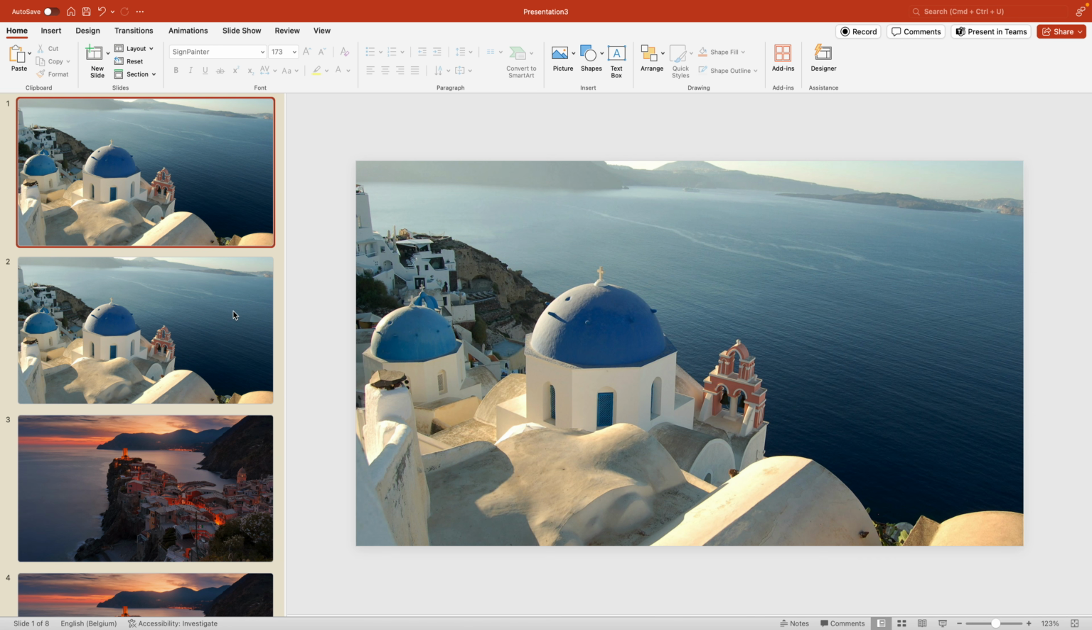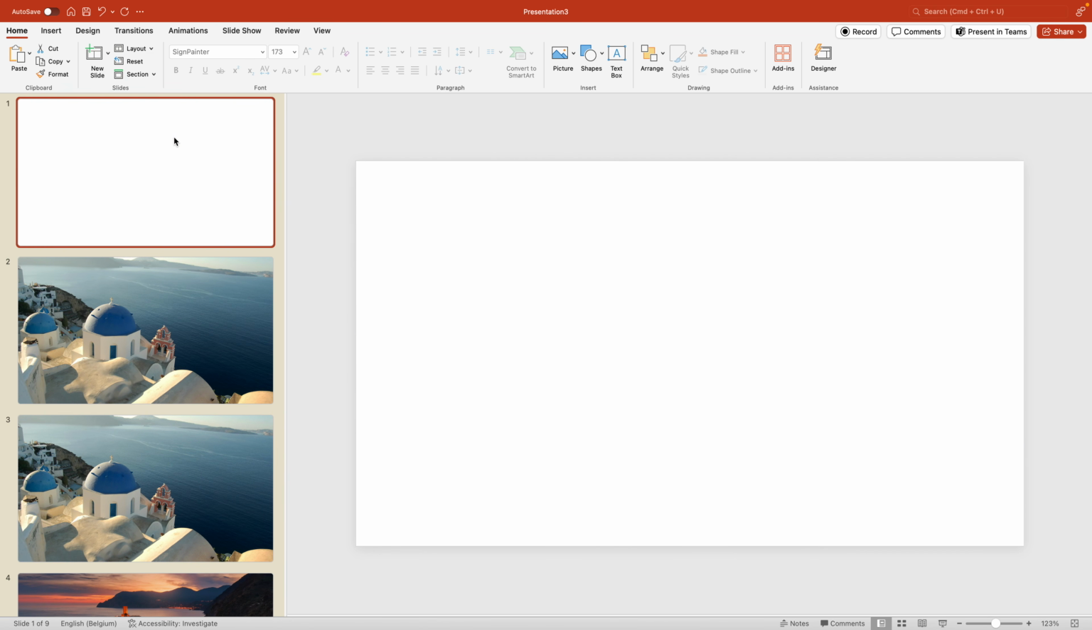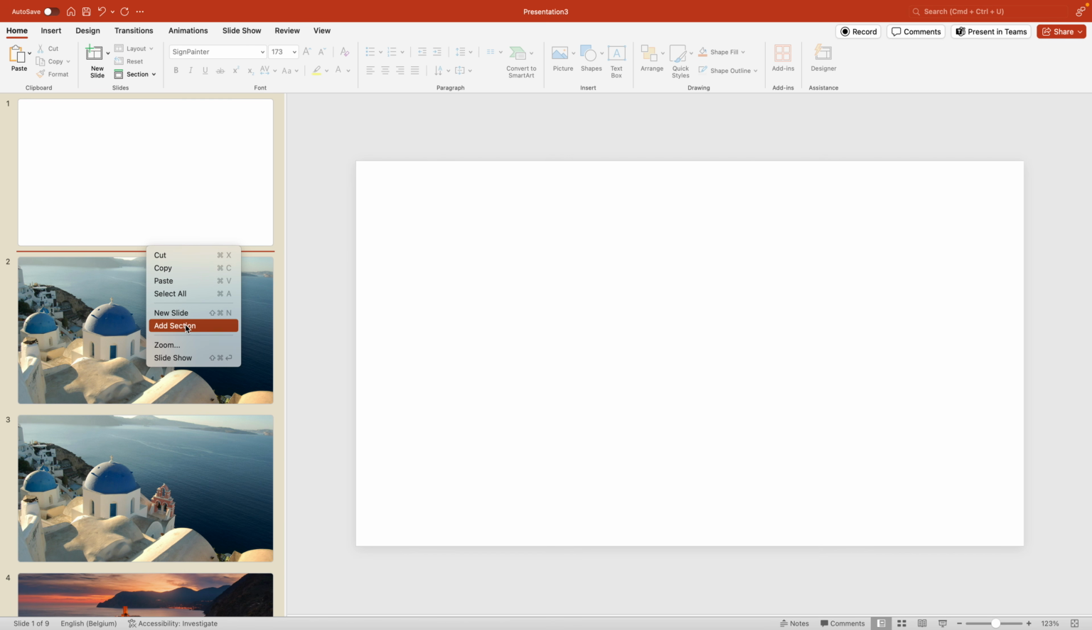Now we want to add the opening slide. So we go to new slide and make it blank. Drag it to the top, and we're going to leave it for now. And as the next part, we want to add the sections to the slide. So right click in between the opening slide and the first one and add section.